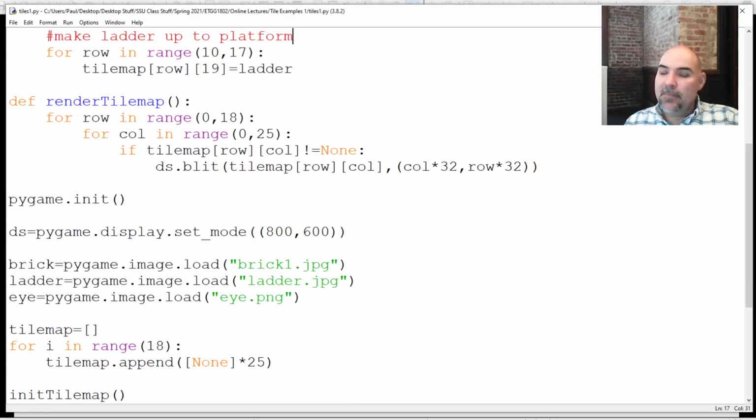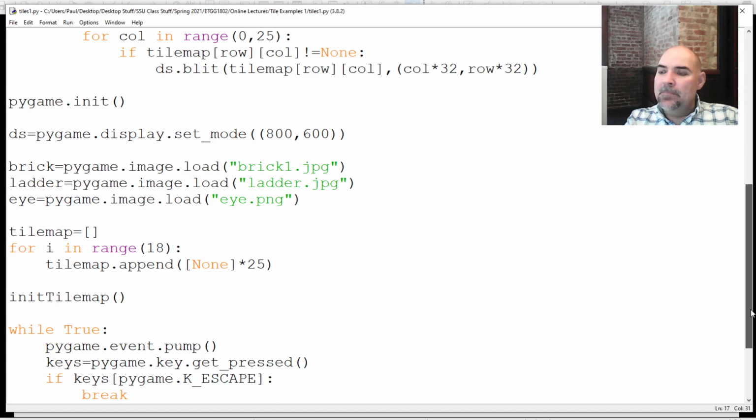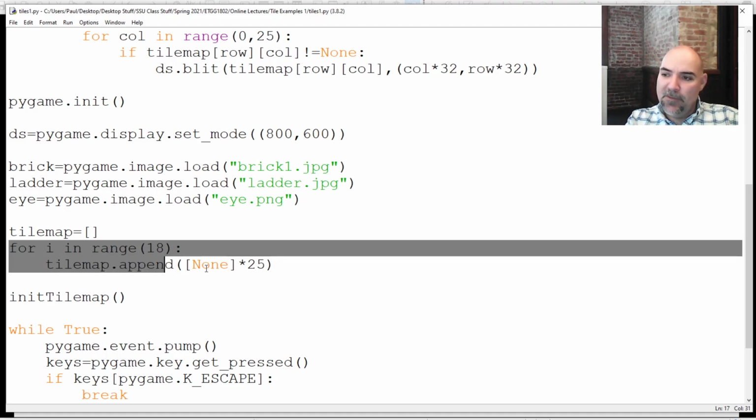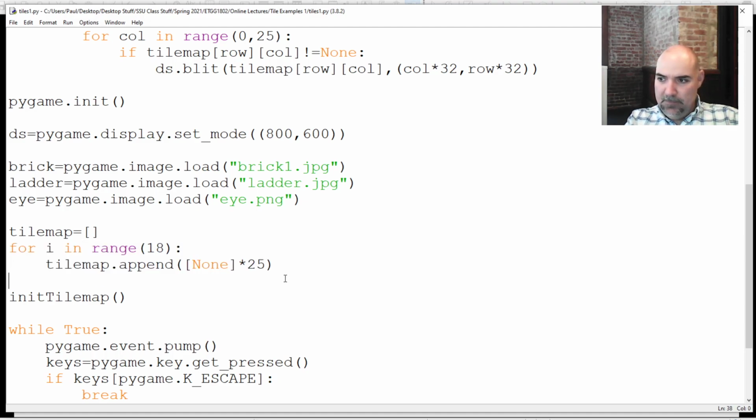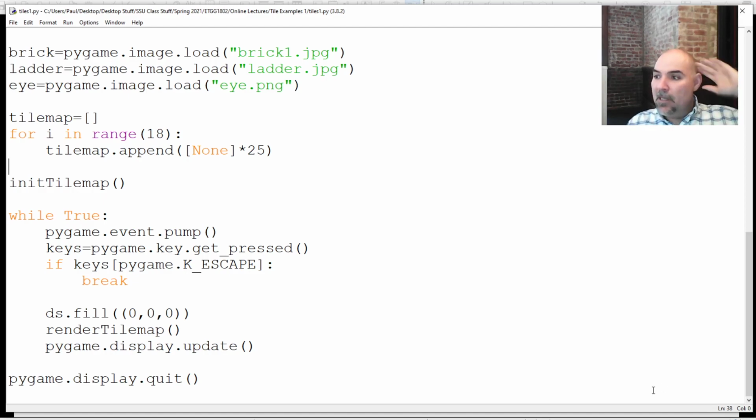Scroll down to, here's the render tile map function. Here's the code that loads the things and initializes the tile map. But really, we could move this into the init tile map function. So I'll leave that there for a second. And then the main is very simple, and I'll leave that there for a second. So if you want to pause this, take a chance to recreate this yourself.